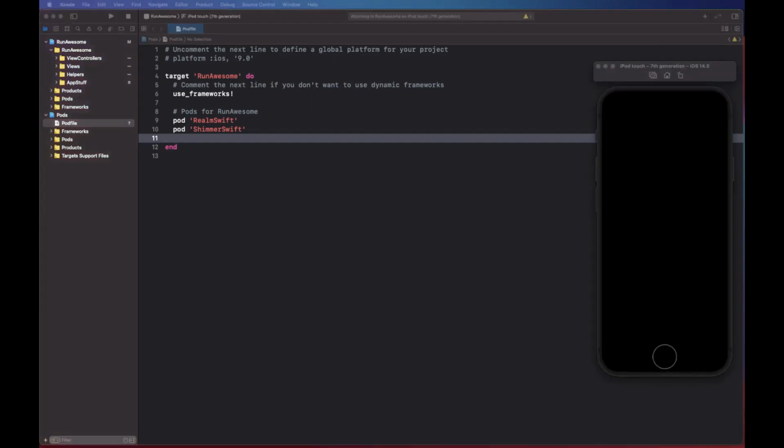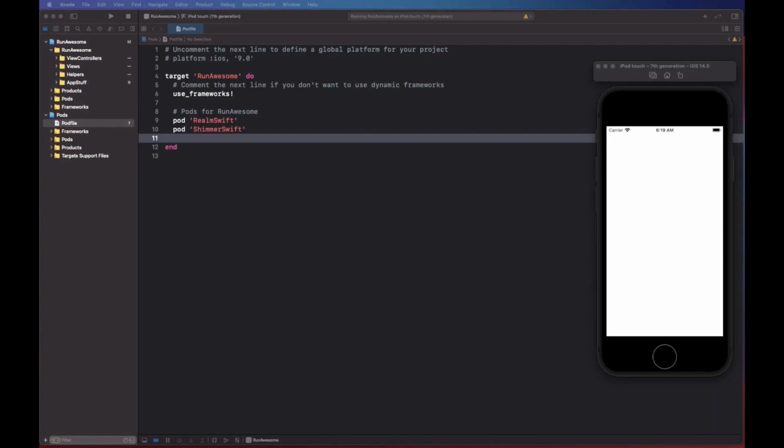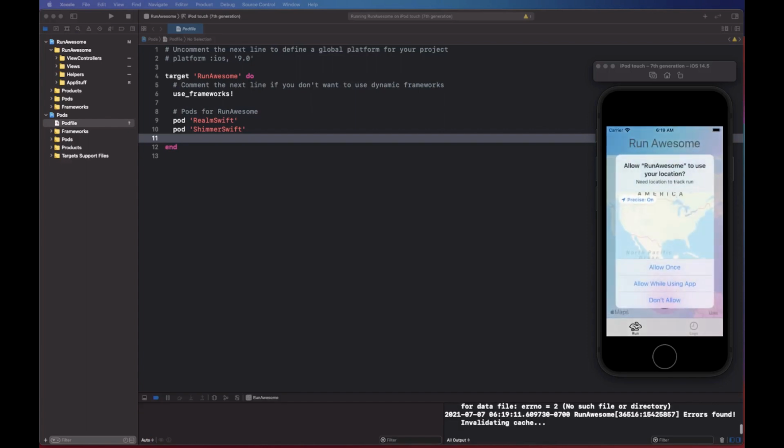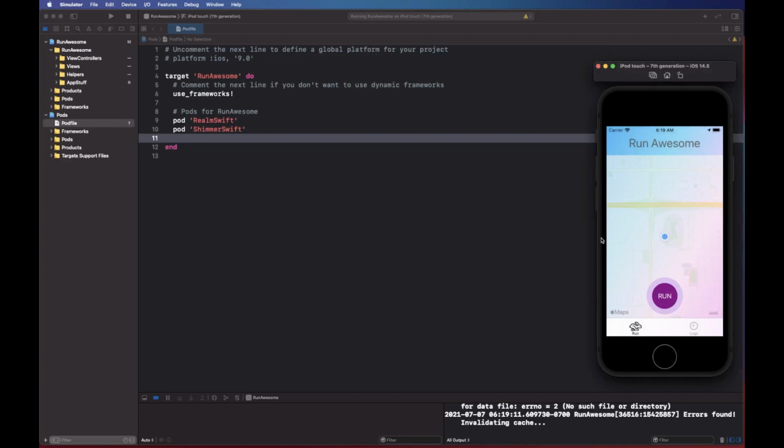All right, so it took about 20 seconds to build. The first build is definitely going to take a little bit of time because you are adding a new dependency and all the binaries have to be compiled. But there we go, we have our project created, and it's actually launched inside iPod Touch, which is fine.